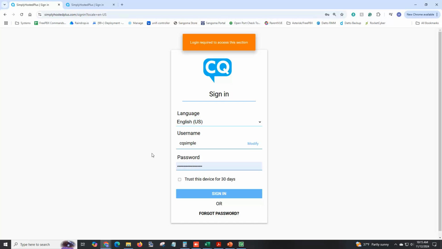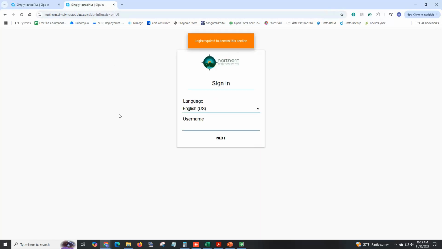The other thing I'd like to note is that as a reseller, when you have your first Simply Hosted Plus customer, we at no charge provide you your own branded login page. Right now this is the standard CQ. It's simplyhostedplus.com. If you type that in, you'll see something that looks like this on your web page. But if you were to have your first customer on Simply Hosted Plus, you'll be provided a page that looks like this. In this case, this happens to be Northern. And this is where you would log in.